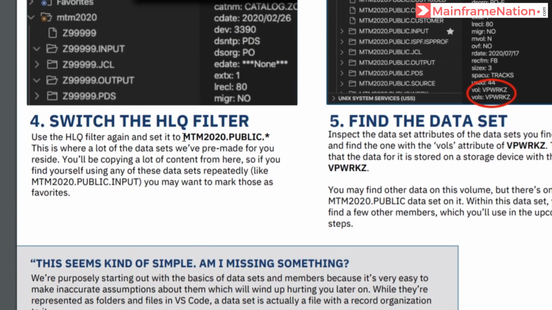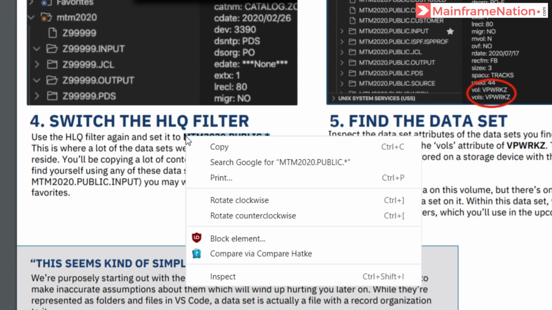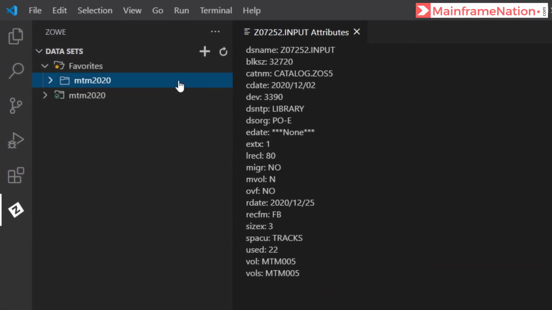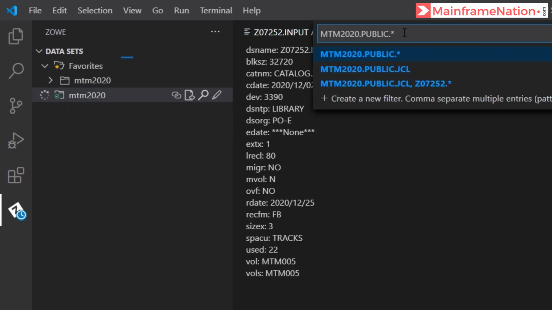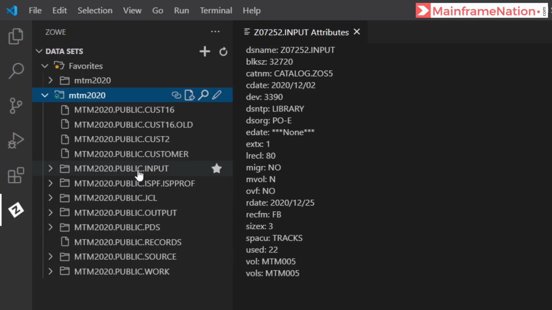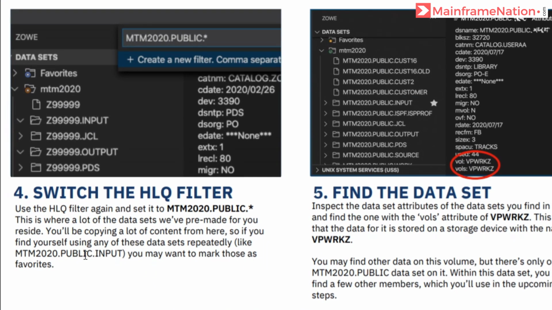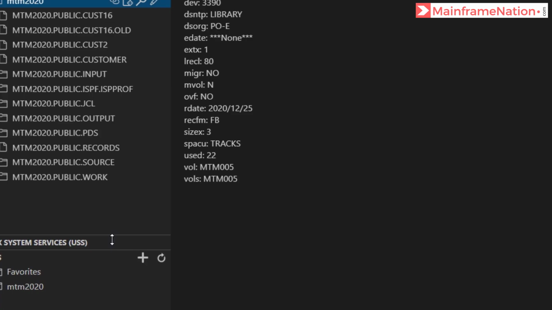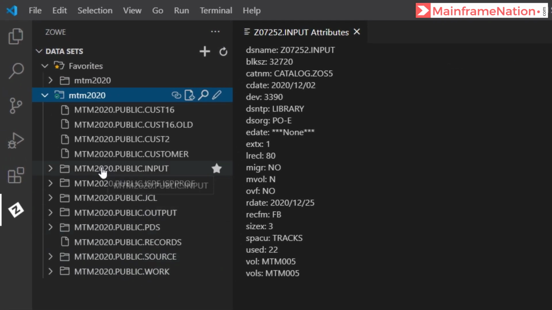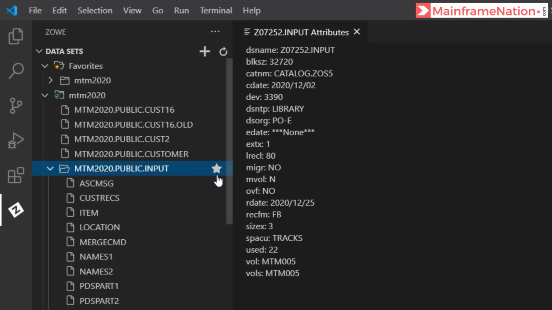We have to switch the qualifier. The qualifier should be mtm2020.public.star. Go to MTM 2020, click on the magnifying glass, give here MTM 2020.public.star, and all the datasets which start with MTM 2020.public are now displayed. We also have to favorite the public.input dataset. So here is public.input. Go to star and add to favorites.